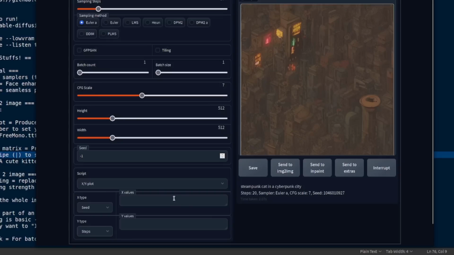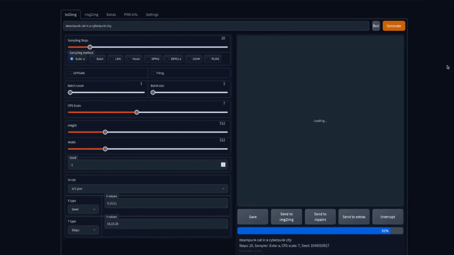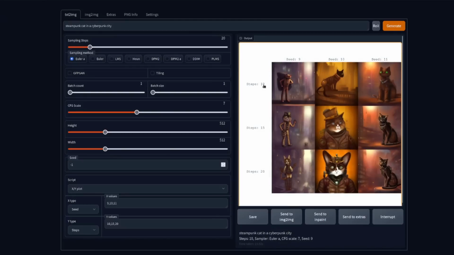So let's do the default seed and steps. Say you want to have a look at seeds 9, 10, and 11, for example, and you want to know what that looks like with 10, 15 or 20 steps. Now this will take just a few seconds to generate. I'm going to create the 9 images there, and just make this interface a little bigger. Alrighty, there we go. Now we've got 10, 15 steps and seeds 9, 10 and 11. So there's the XY plot. That's what that does.